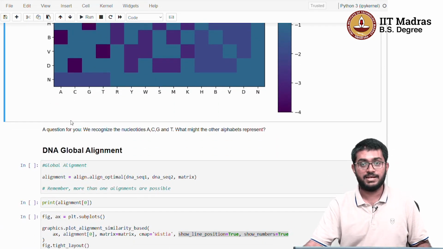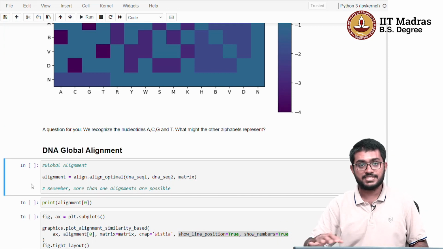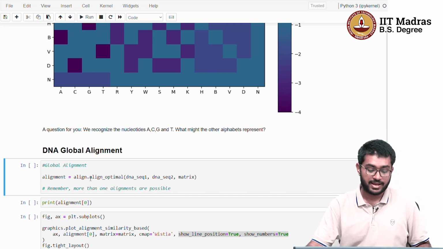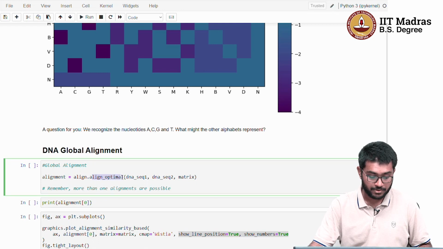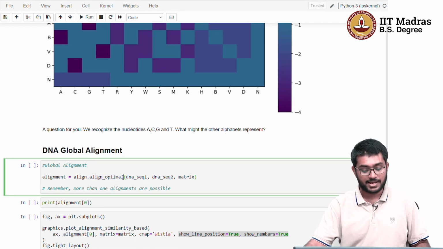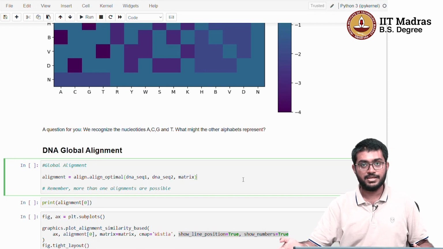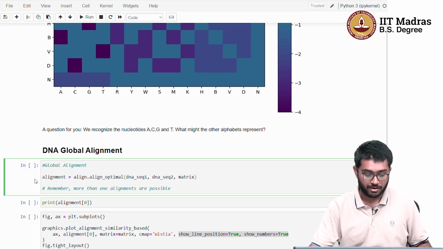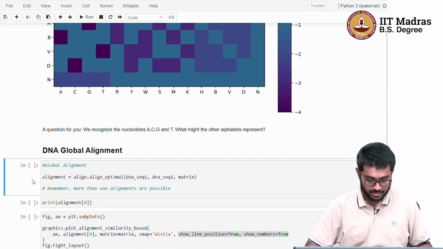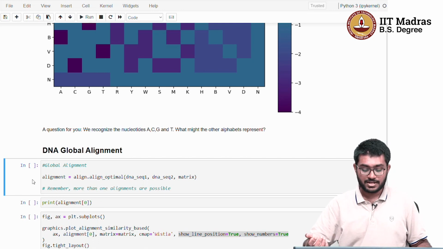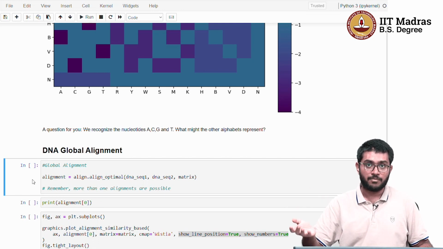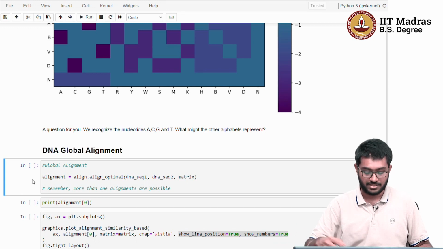Now, we will perform the alignment itself. Alignment is very simple in Biotite. There is a function called align.align_optimal from the align submodule, and all you have to do is pass in the 2 DNA sequences and the scoring matrix, and the rest will be taken care of by the function itself. One thing to remember is that more than one optimal alignment is possible for any 2 given sequences.